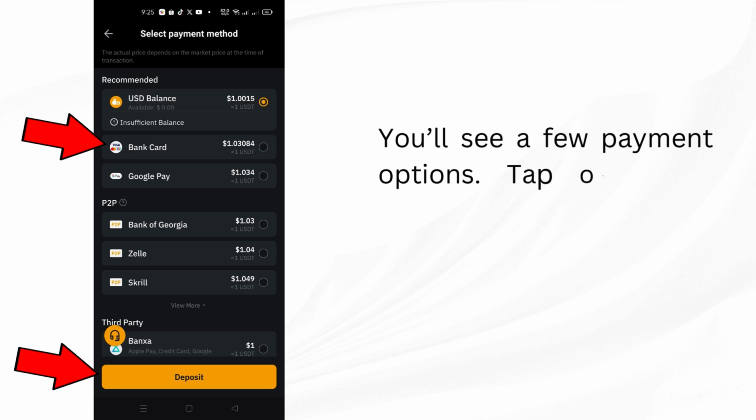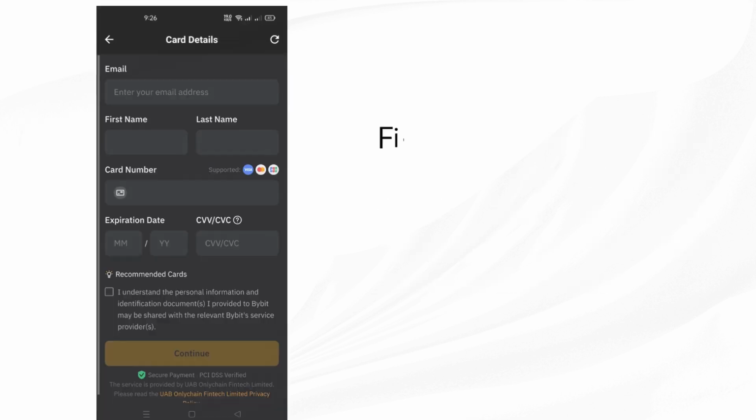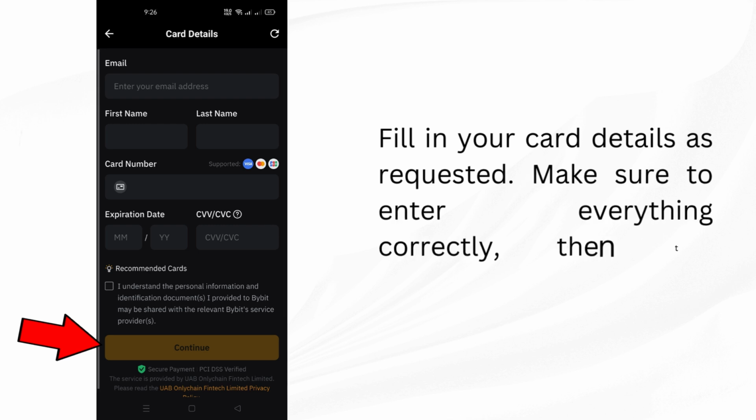You'll see a few payment options. Tap on Bank Card and then tap Deposit to use your credit or debit card. Fill in your card details as requested. Make sure to enter everything correctly, then tap Continue.